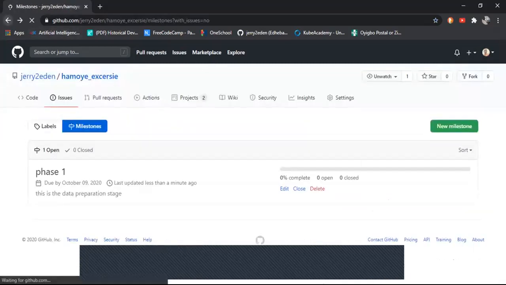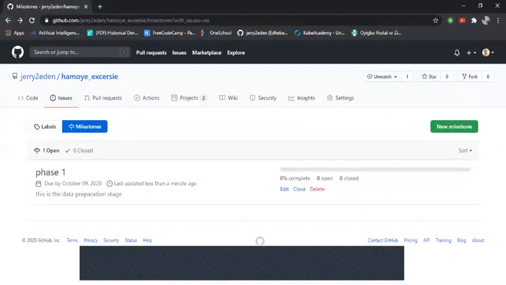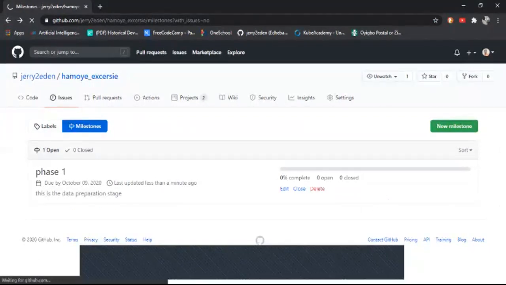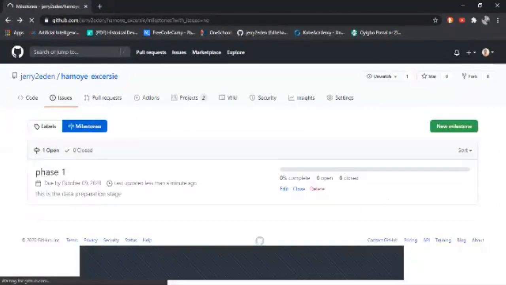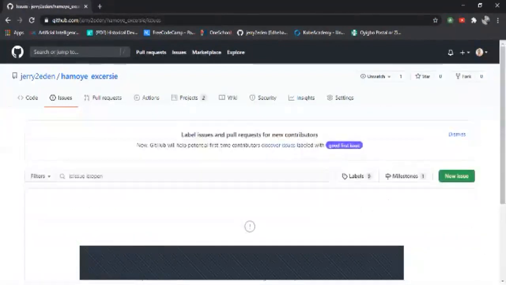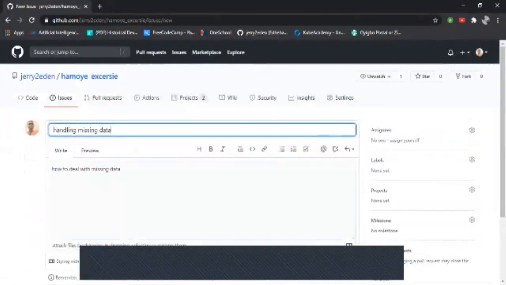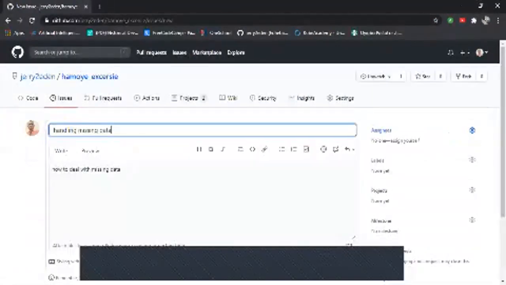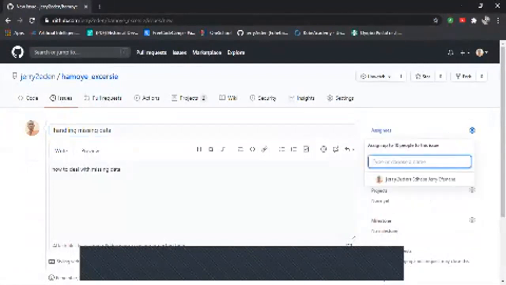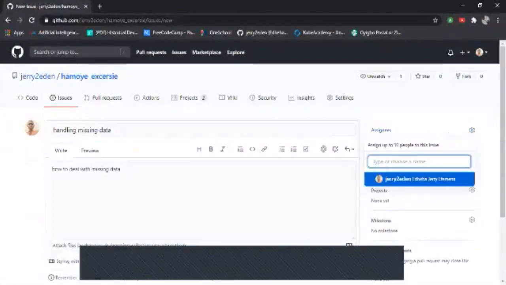Sorry, I think I just made a mistake. Let me go back, create a new issue. So I can choose to assign this project to persons on my team. But because this is only me, that's why only my name is showing. You can assign up to 10 persons to a project. So I'm just picking who I'm assigning the project to.